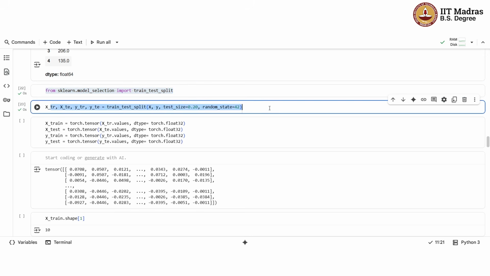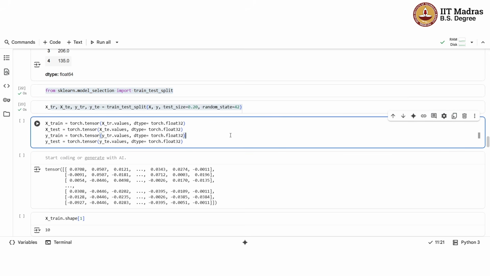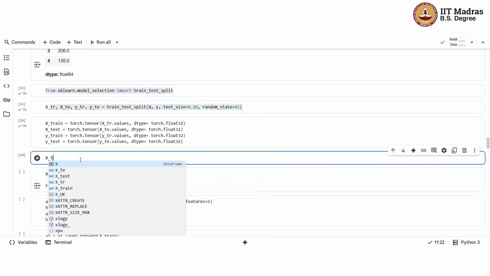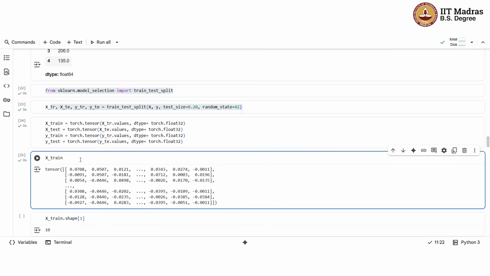Now I have this split into X train and X test. Now I have to convert all the data into torch, right? So PyTorch tensors I have to convert that to. So for that I'll run this. Now you can see X train. Right? So X train is like this.